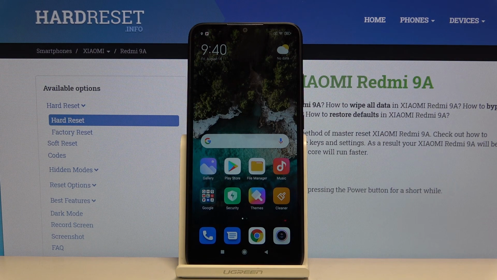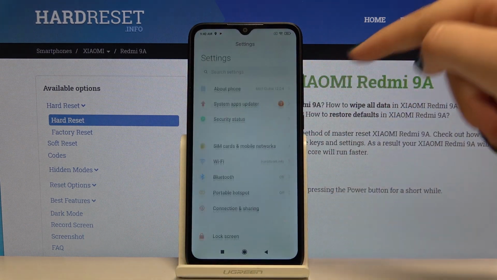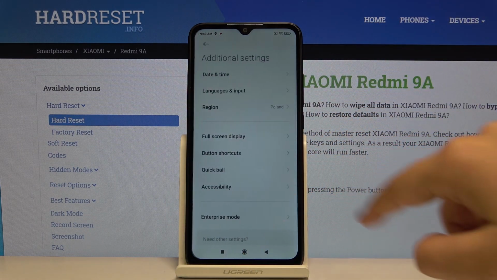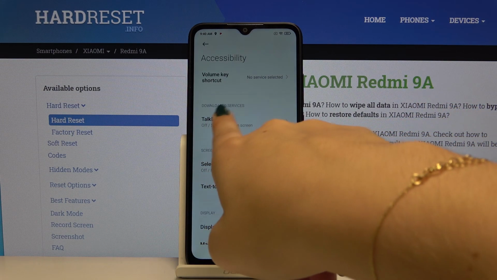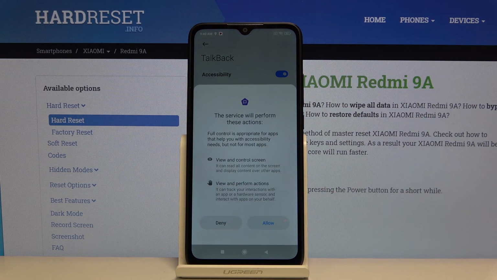Hi everyone, here you've got Xiaomi Redmi 9A and let me show you how to turn on and then turn off the Talkback. So first of all, let's get into the settings, then let's scroll down and find additional settings and here choose accessibility. Here let's tap on Talkback and turn on the accessibility.